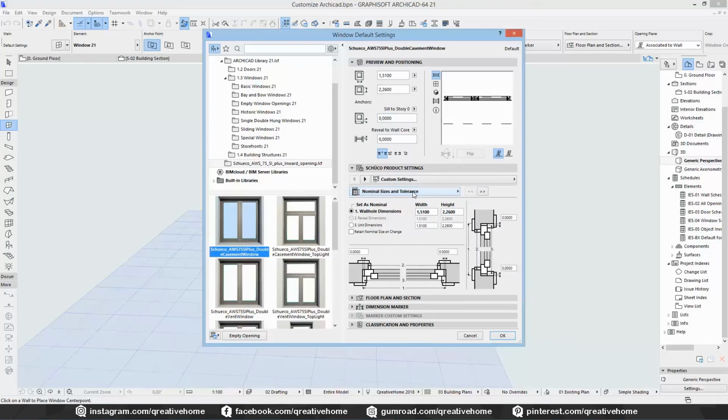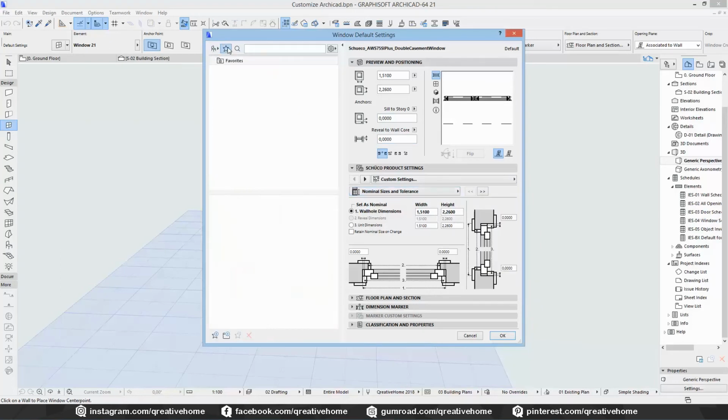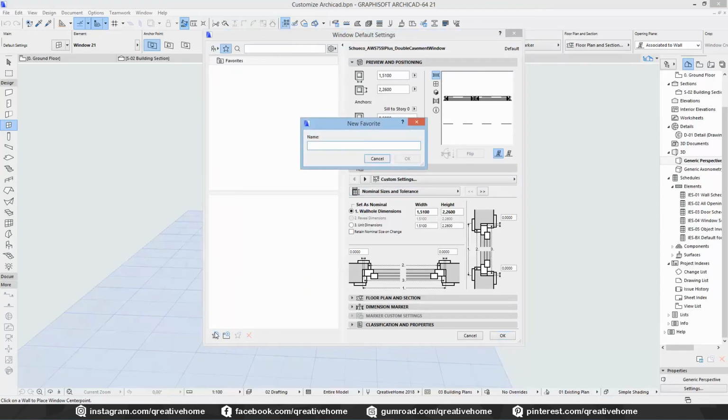If I'm ready, I just open the window settings by pressing Ctrl and T. Here you see the star symbol at the top left corner. Click on it. At the bottom you see that you can create a new folder or create a new favorite. If you click on the star, you save this window as favorite, and that's it.